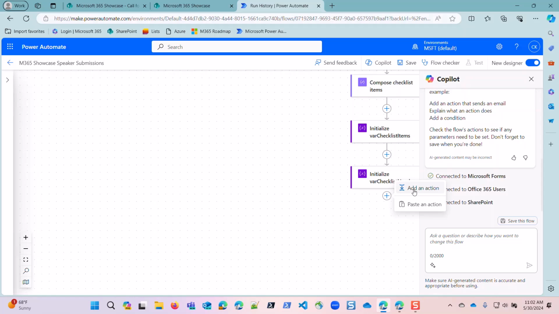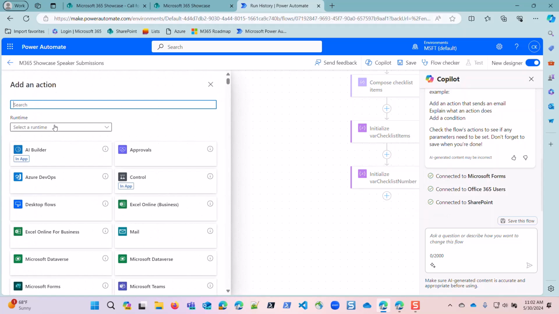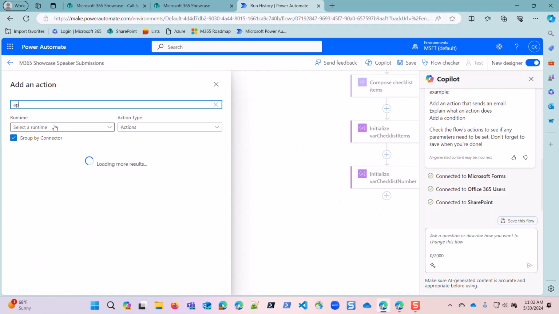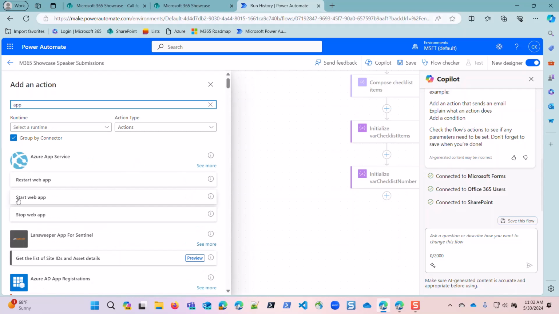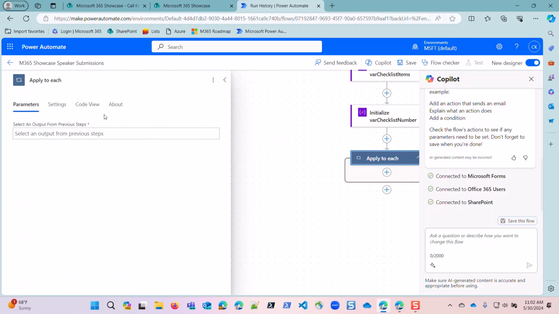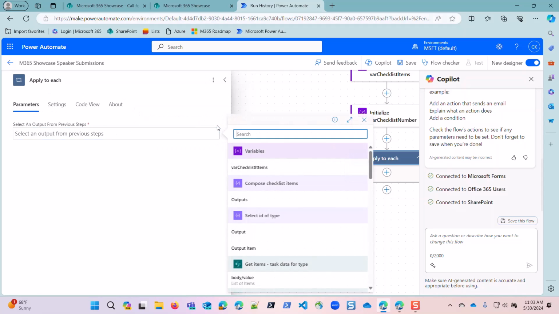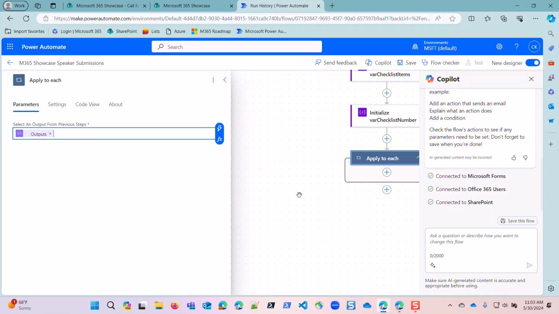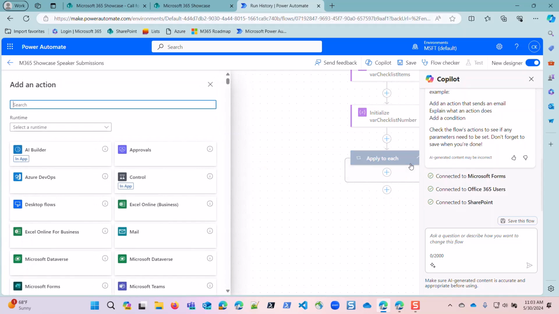So I'm going to add another action here, and this time it will be an apply to each loop. There are times when you just can't avoid using an apply to each loop, and the input for this apply to each loop is going to be the output of the composed checklist items, because remember we took that string, separated it into an array of items, so there we go. Now within our apply to each, we need to do two things. First, we need to append to that checklist items variable with checklist item.